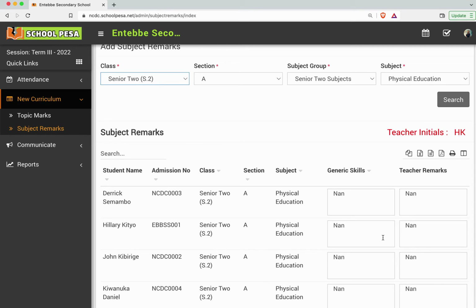So in our previous tutorial, we gave Hero H2 2.5 and then John Chivirige 2.1. So I'm going to give these two students both generic skills and teacher remarks. By default it is none, which means it has not been given yet. So I'll delete the none and I'll give here H2.